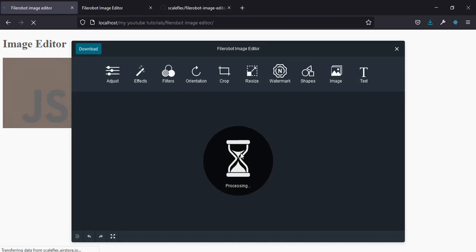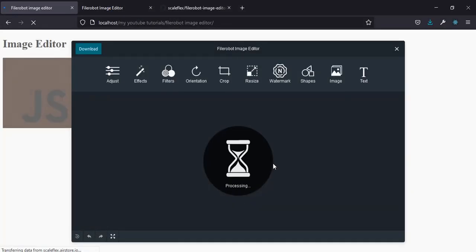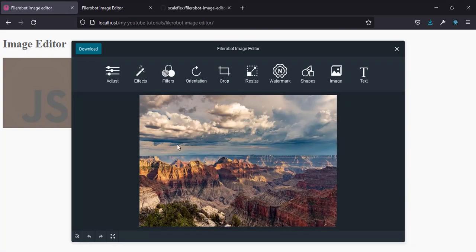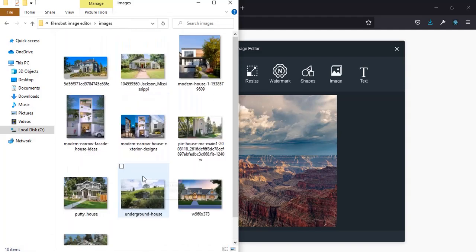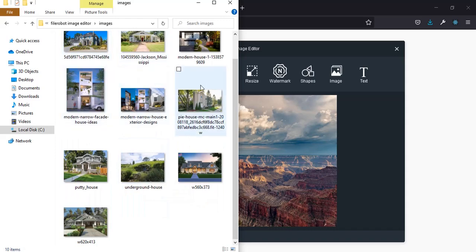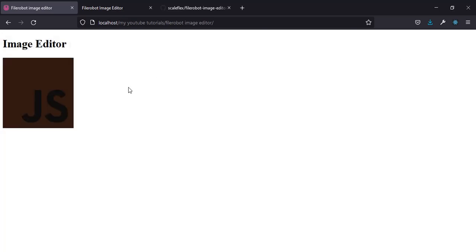It's fetching the file from the link. Let's wait for it. Okay, yeah, it's done. It is now fully initialized. Now the next thing is we want to list out the images we want to edit. These are all the images we want to edit. Now let us list out all the images.